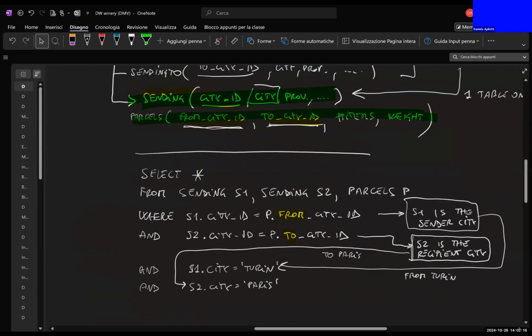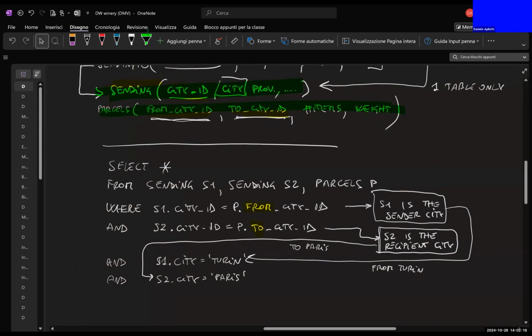So this is the case. Fixing Turing on S1, S1 is the from city, you see from the join. So I'm selecting all the records sending something from Turing. And the same reasoning for Paris, okay? And the trick is I generated two instances of the sending table, the table with the cities, S1 and S2.